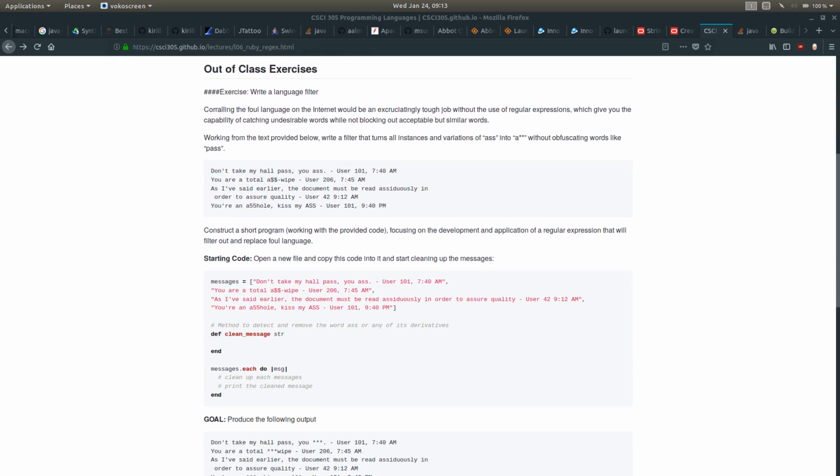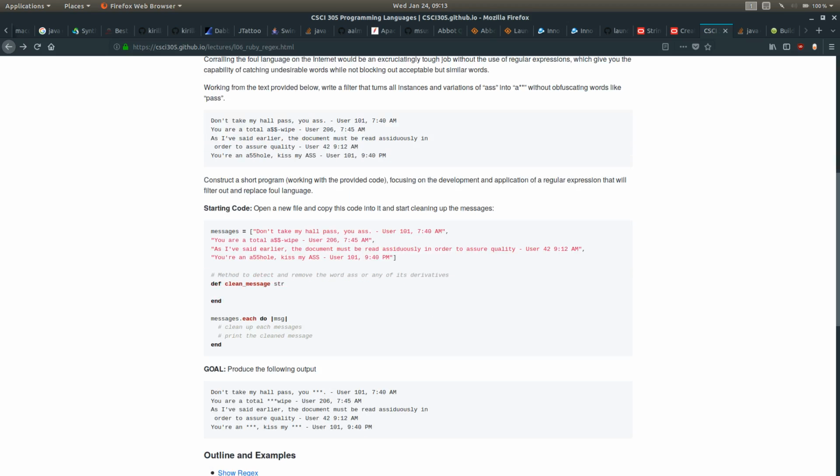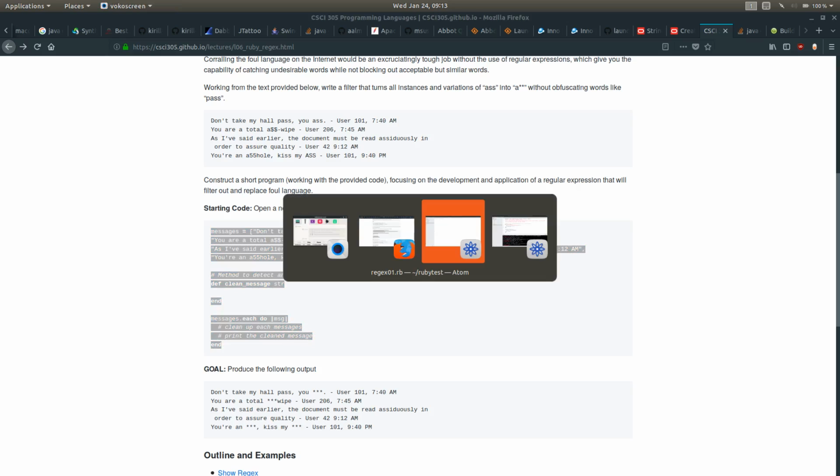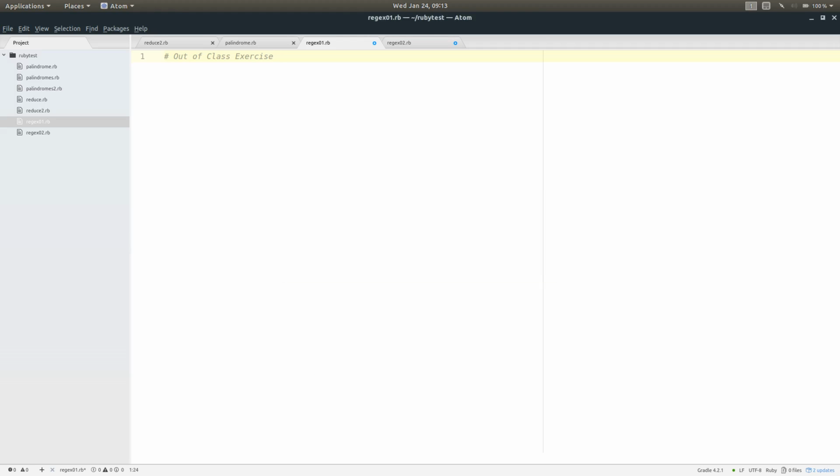Initially, we have this text that is apparently from a log that has a whole bunch of, we'll say, expletives that we want to get rid of. So we want to get rid of the word "ass" or its derivatives, and so we need to create a program. I gave you some extra starting code, so the first thing we want to do is copy this into our editor. If we go over to Atom and look at the out-of-class exercise, we copy that in there.